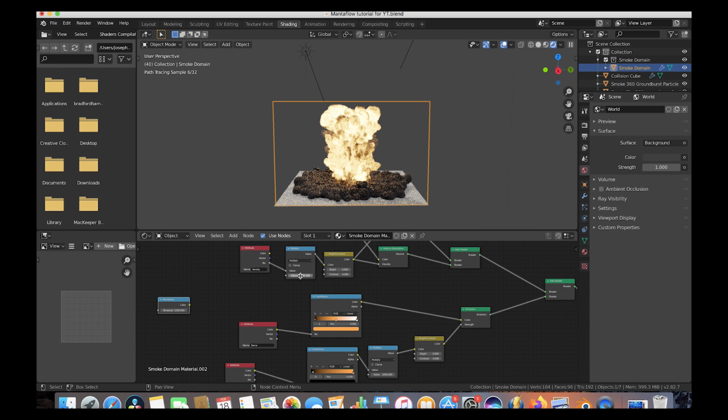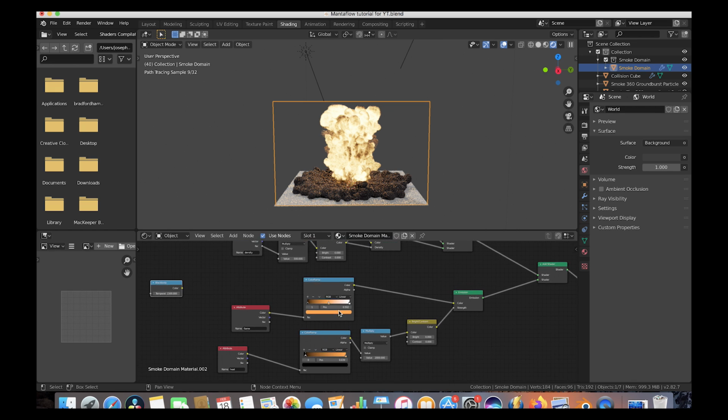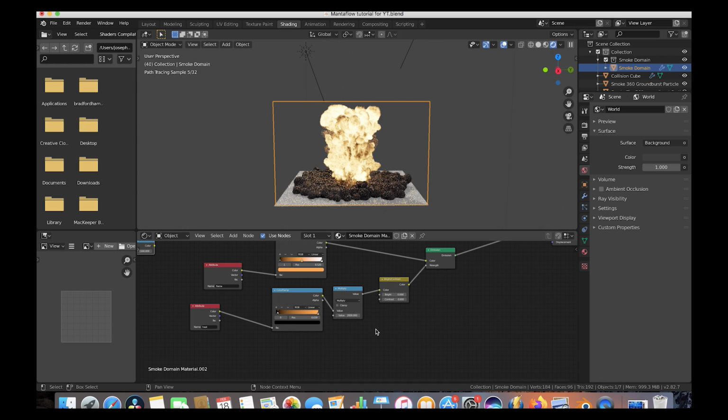At the top here we have the value of the density, so the higher this is, the more dense the smoke will be and the more it will hide the fire. This middle color ramp changes the color of the flames throughout different areas of it. So we have the deep dark parts of the flame, the yellow parts of the flame, and then the hottest part of the flame, which will be white. And you can adjust these or add more colors onto this color ramp. Finally, at the bottom here we have this multiply node, which will change the amount of brightness in our flames.